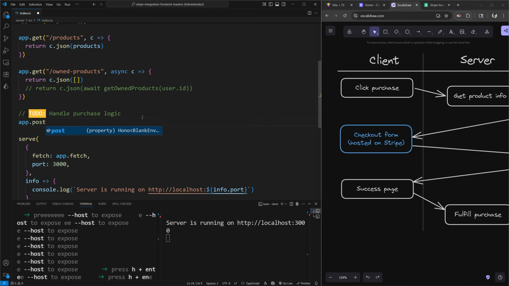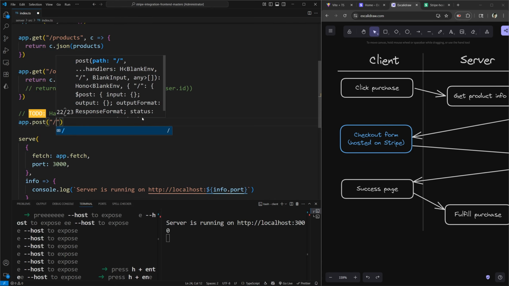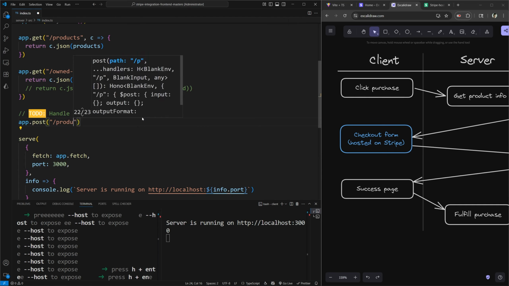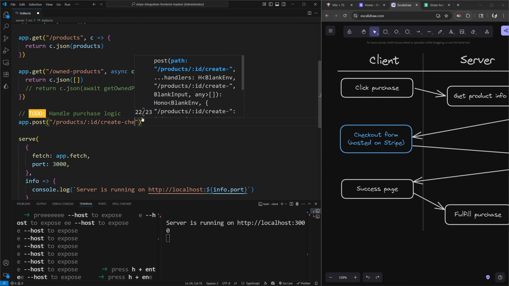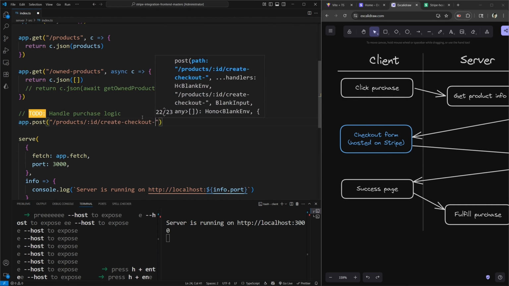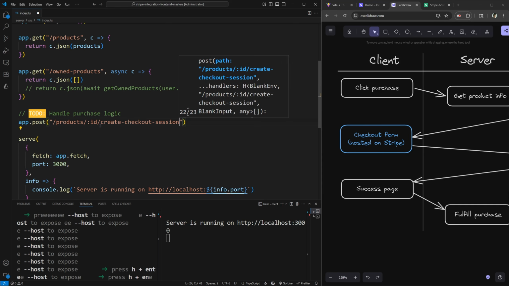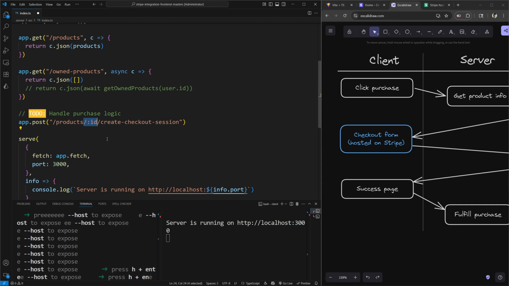This is going to be a post route, and we want to make sure this post route is going to have a name related to what we want. So for example, for a specific product, so we can come in here with a product ID, we want to create a checkout session. Now again, you can call this whatever you want. It doesn't really matter. The important thing is we have access to whatever product they want to do, and we're going to create that checkout session for the user.